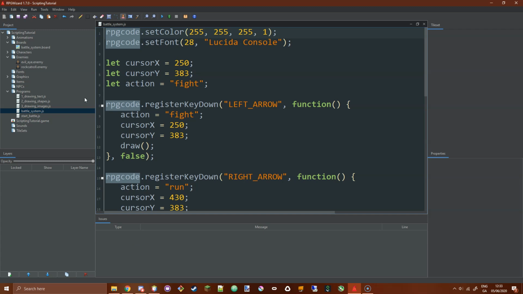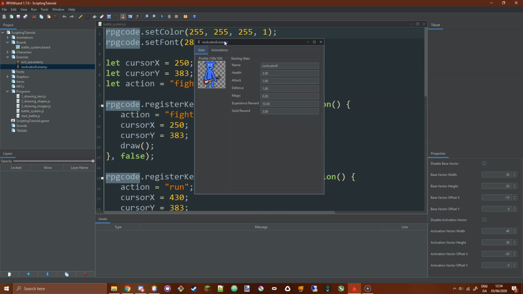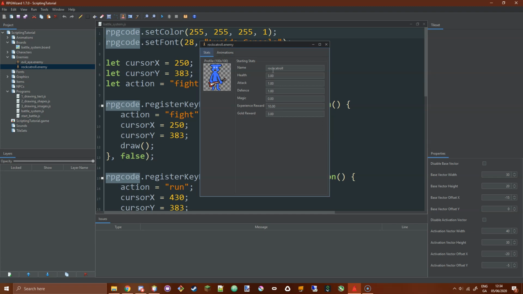So to begin with, I've gone ahead and created an enemy. It's based on something that Patchwork provided, so thanks to him for providing this enemy, which is called Rock Cat Roll. Apparently he is crazy addicted to Jimi Hendrix, so that's the theme of this enemy. Basically I've created an enemy and some animations. You can do this with any graphics that you have yourself, and you can create your own enemy.